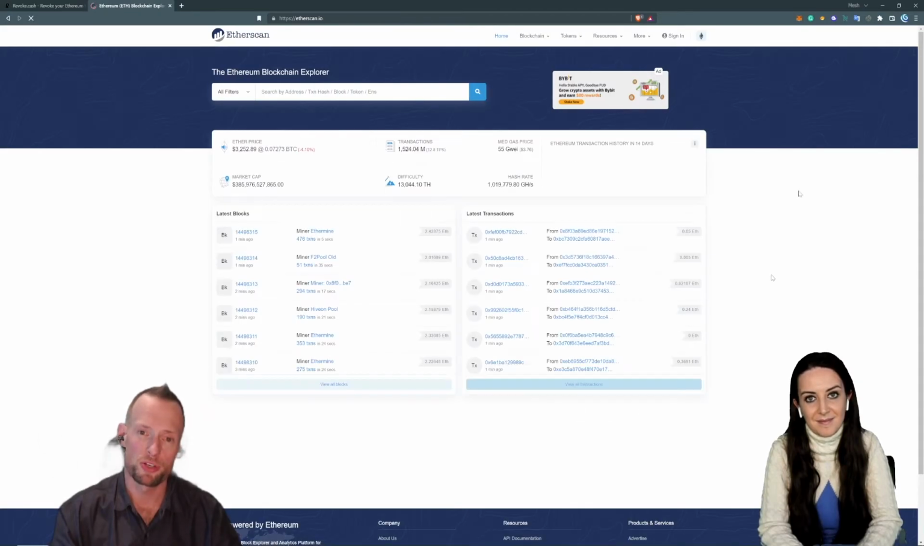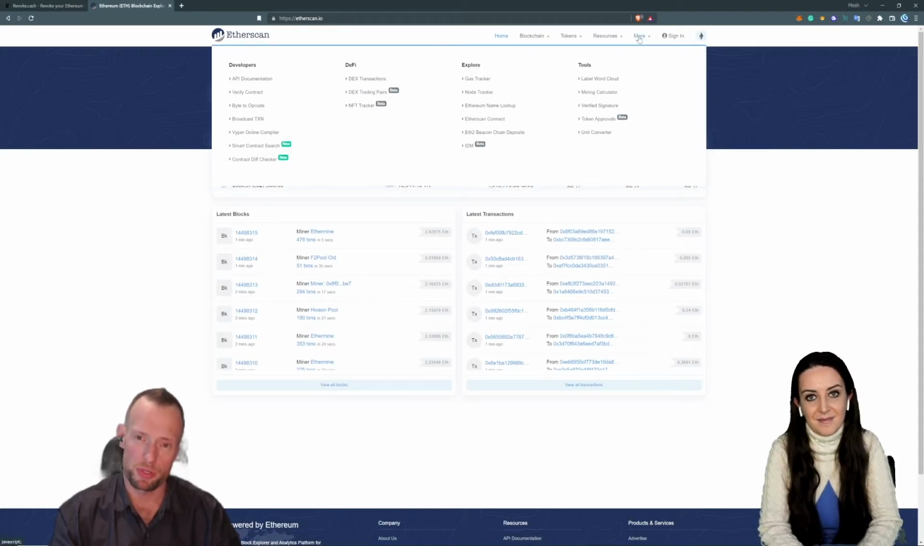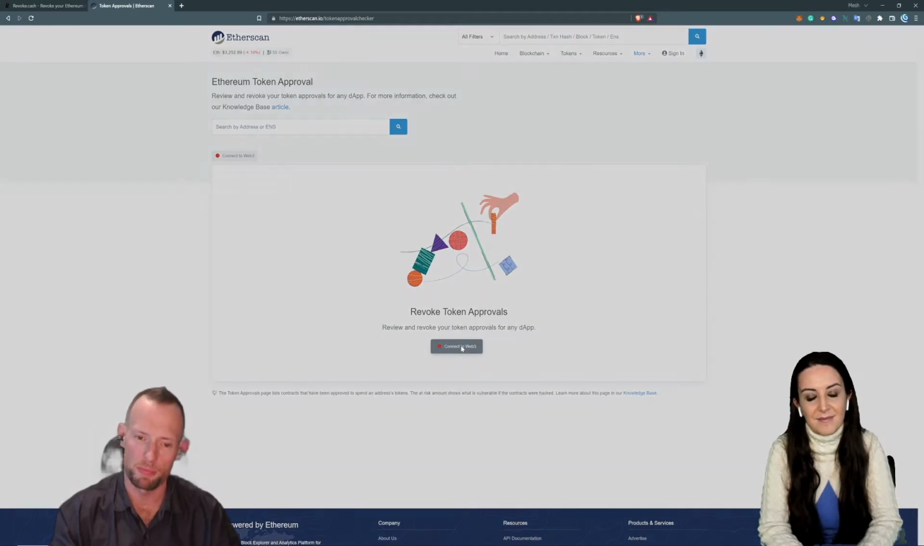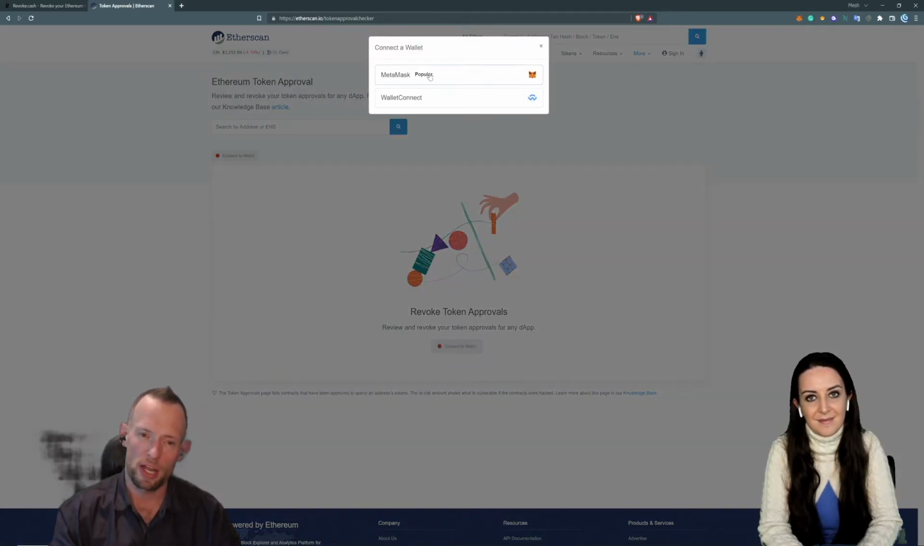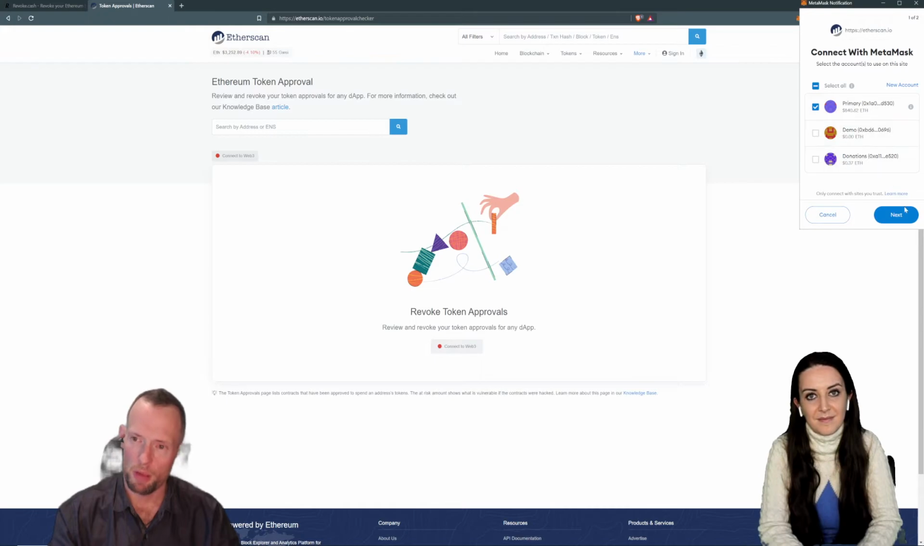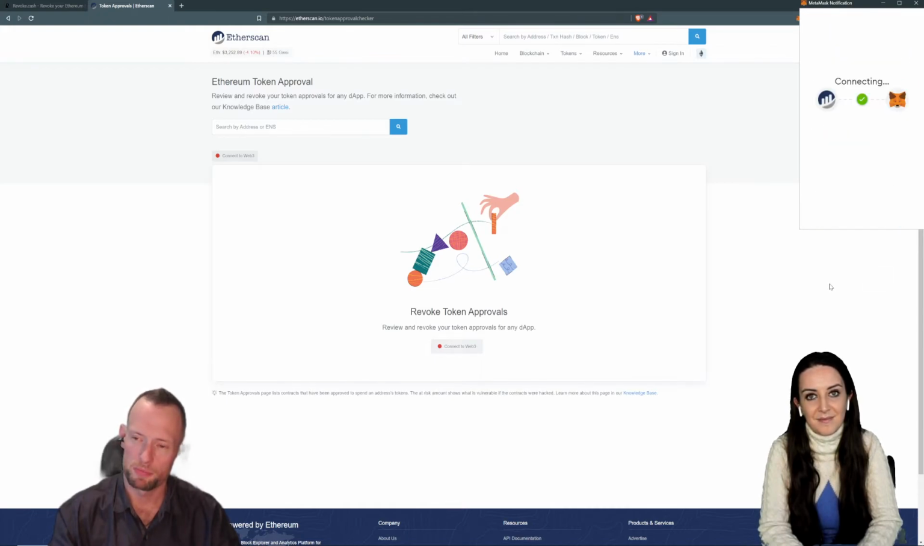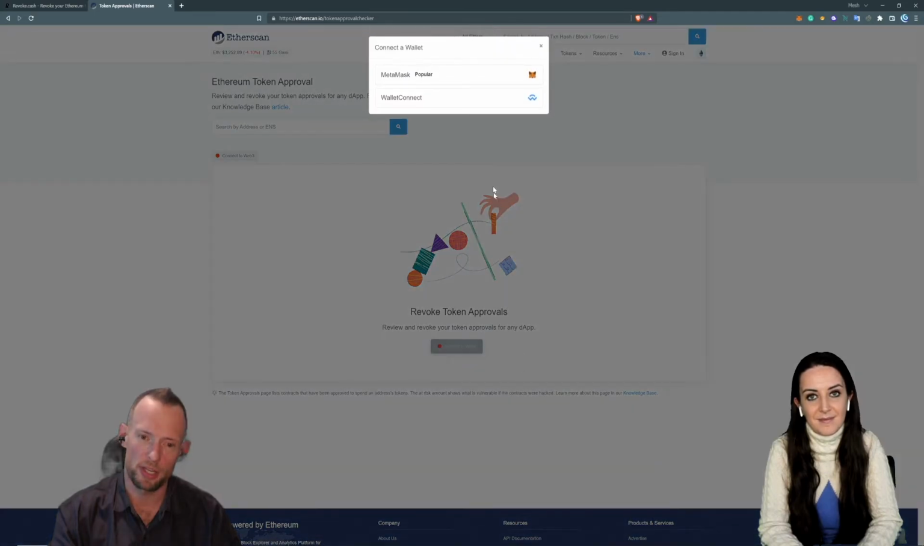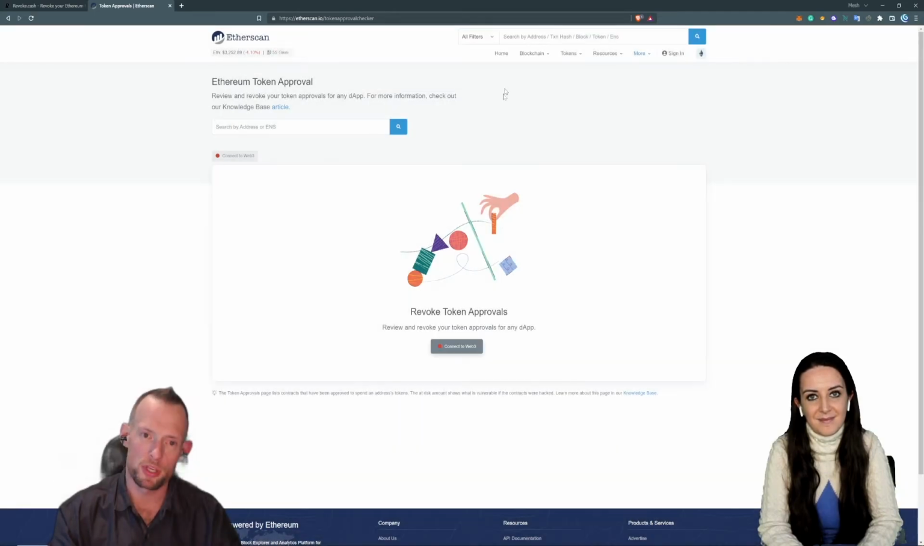From the home page on Etherscan, if I go up to the top under tools and come down to token approvals, I have this option to connect my wallet. Again, we're going to connect a Web3 wallet. I can also type in an address or an ENS domain name. I'm going to want to connect my MetaMask and approve this connection. Again, you might need to refresh the page or click the connect button again in order for the website to refresh properly.